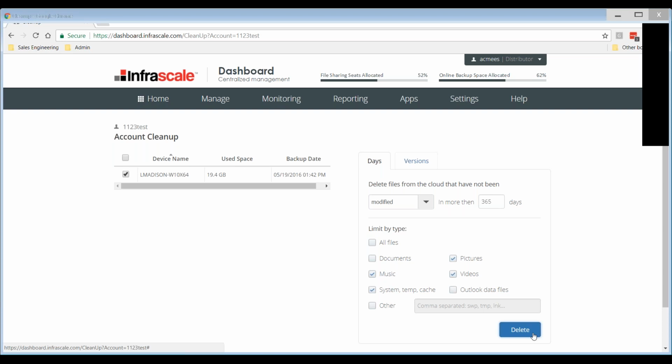All they should be worried about is their documents. You can then click delete, and that will remove all of those file types out of the cloud and flag the backup to not capture those types of files anymore. Makes it really simple to clean up that space and de-bloat the end user's cloud storage should it need to be done.